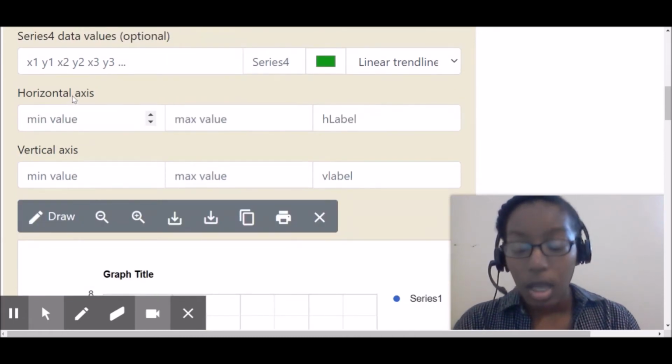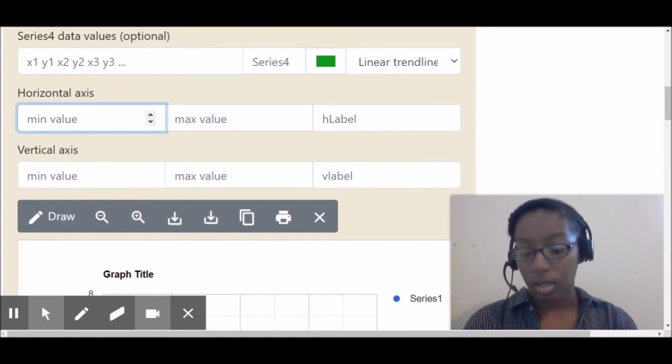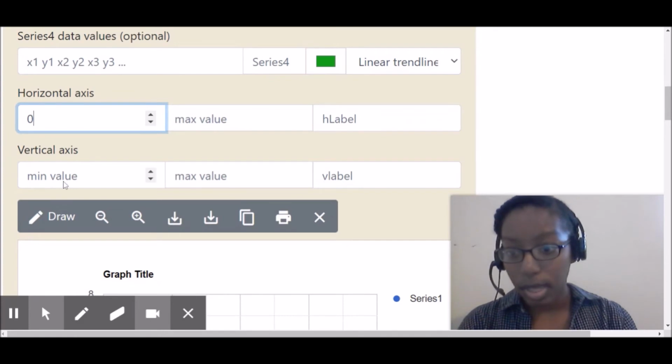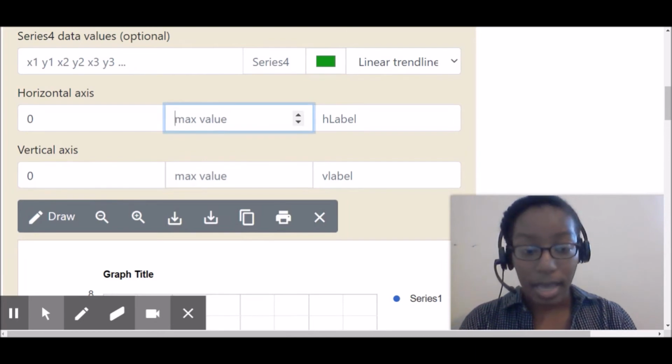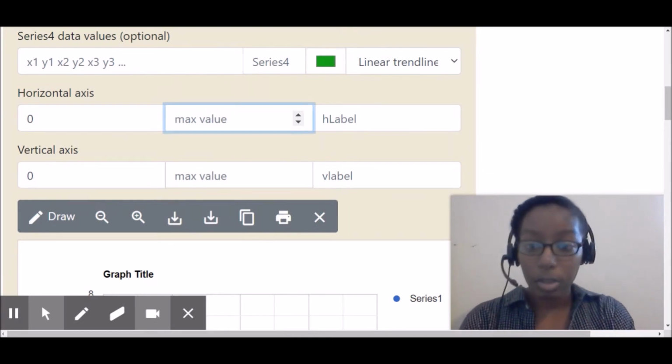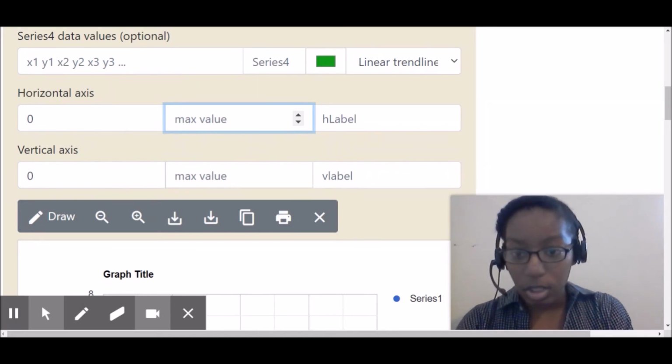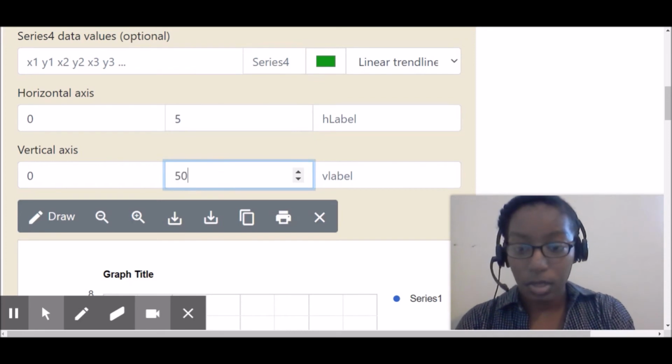I'm going to fill out horizontal axis, minimum value and maximum value. So minimum value you want to set as 0 because you want your graph to start at the origin. Maximum value, you're going to put the highest measurement that you took. So for the horizontal axis, the highest measurement would be that 5 centimeters, vertical axis 50 newtons.